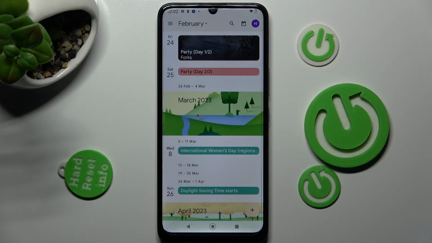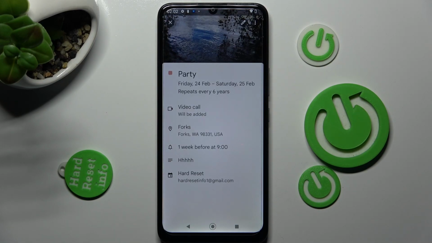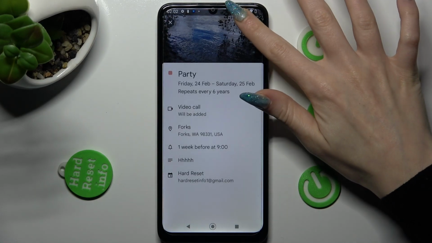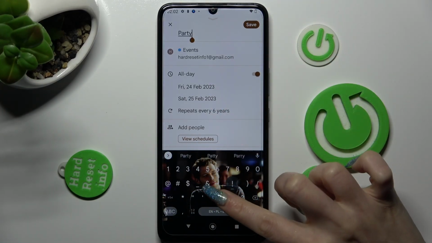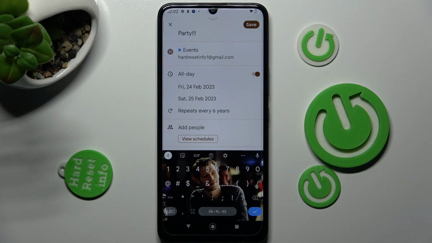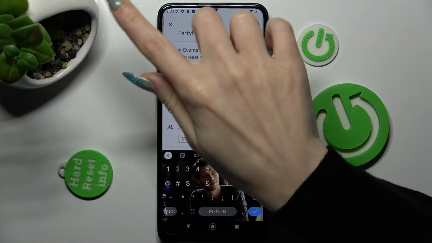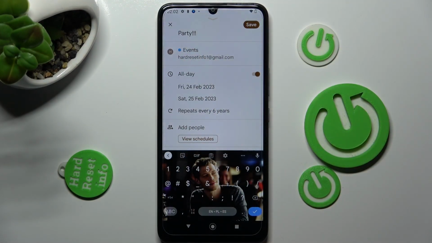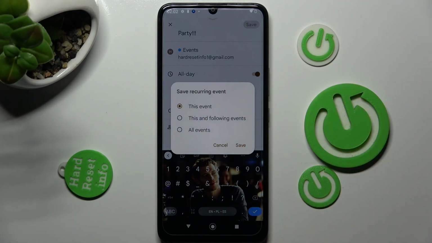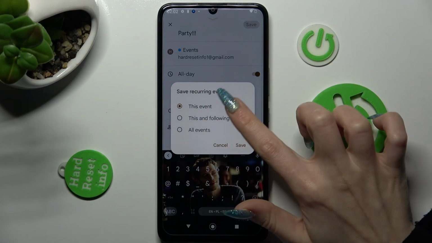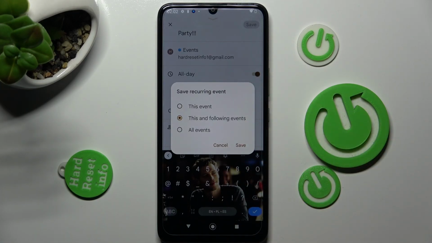As you can see, my event was successfully created. If you want to make some changes, just click on it, tap on this pen icon at the top right corner and change whatever you wish to. In order to discard those changes, tap on this X at the top left corner, and in order to save them, click on Save at the top right one. Then pick the best option for you and choose Save in the pop-up.